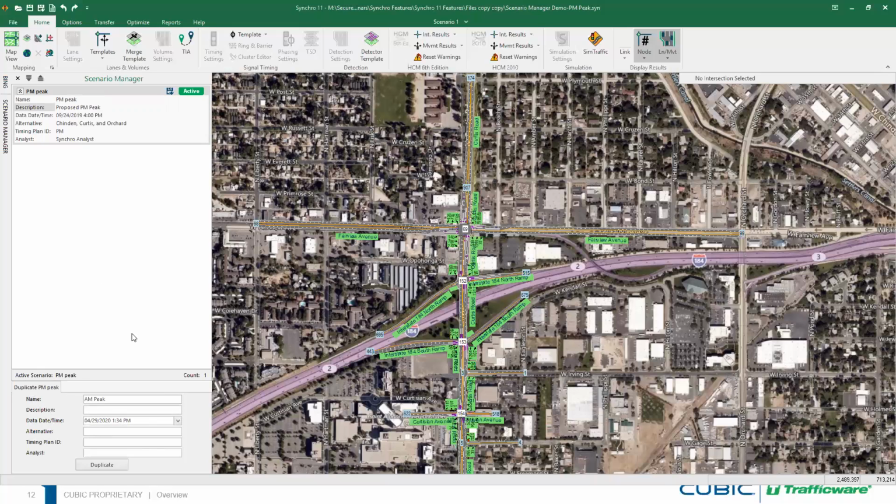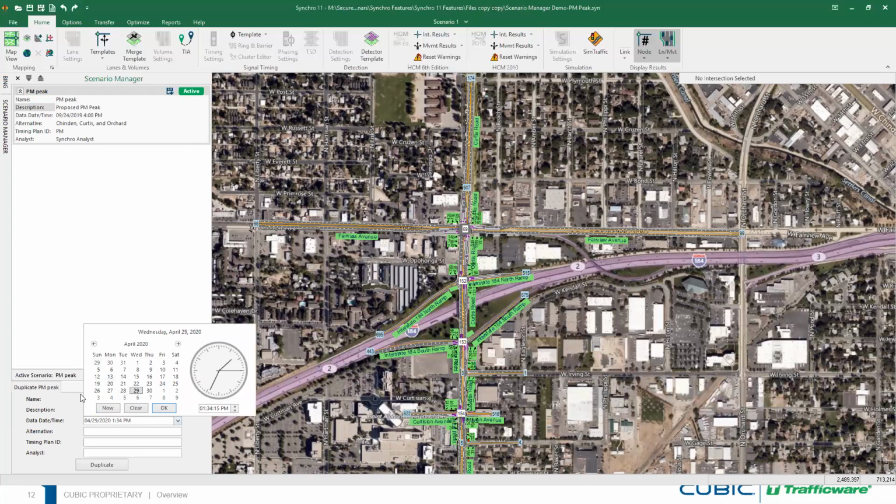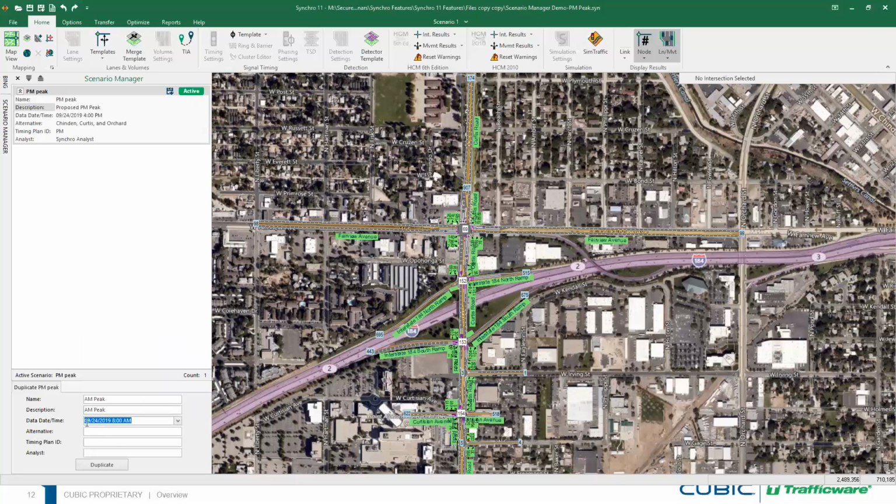Now the description. Okay, I'll keep it as AM peak as well. Date and time. We have a calendar selection where you can select your date and time. I want my AM peak from the same date, which I can see is somewhere in September 2019. So I want to hit 24, yes, it was 24. And as it's an AM peak, let's say my AM peak starts from 8. Press OK.